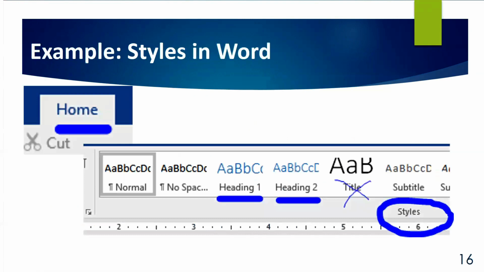So here is what it looks like in Word. From the home menu, you can access these styles, or on that header bar. I'm sure Gail knows the proper term for that bar, but the quick access toolbar or something, there's a styles section, and then there's different heading options: heading 1, heading 2, title, subtitle, and so on.